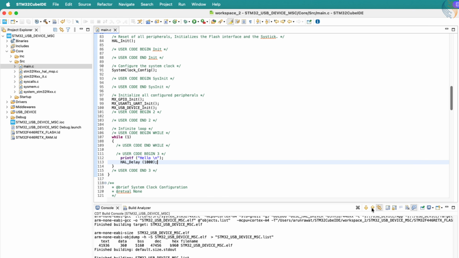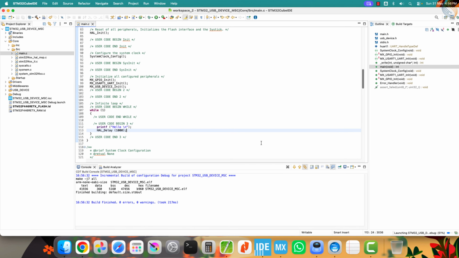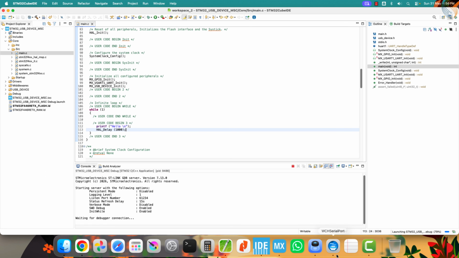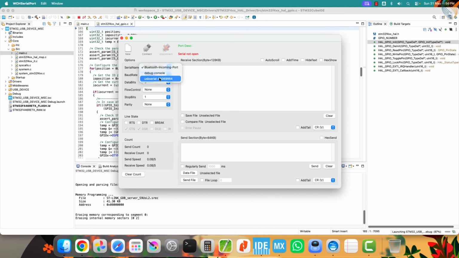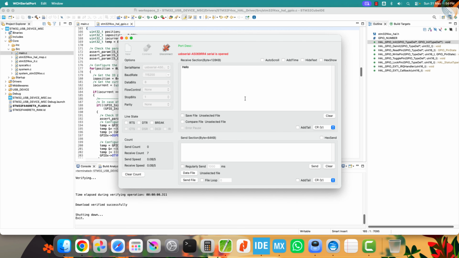Also open your serial console application on the computer. Make sure the baud rate and other settings in the serial console match exactly what we set for the UART1 peripheral back in CubeMX. Let's connect the board, and as you can see, the string is printing every 1 second. That confirms our serial logging is working correctly, and we are ready to move forward.